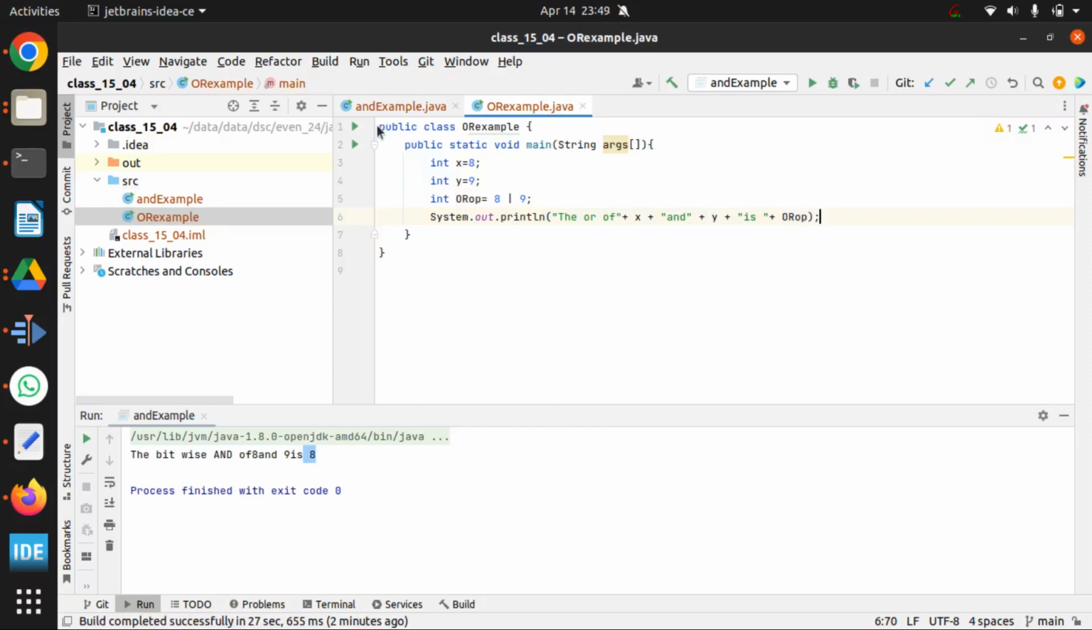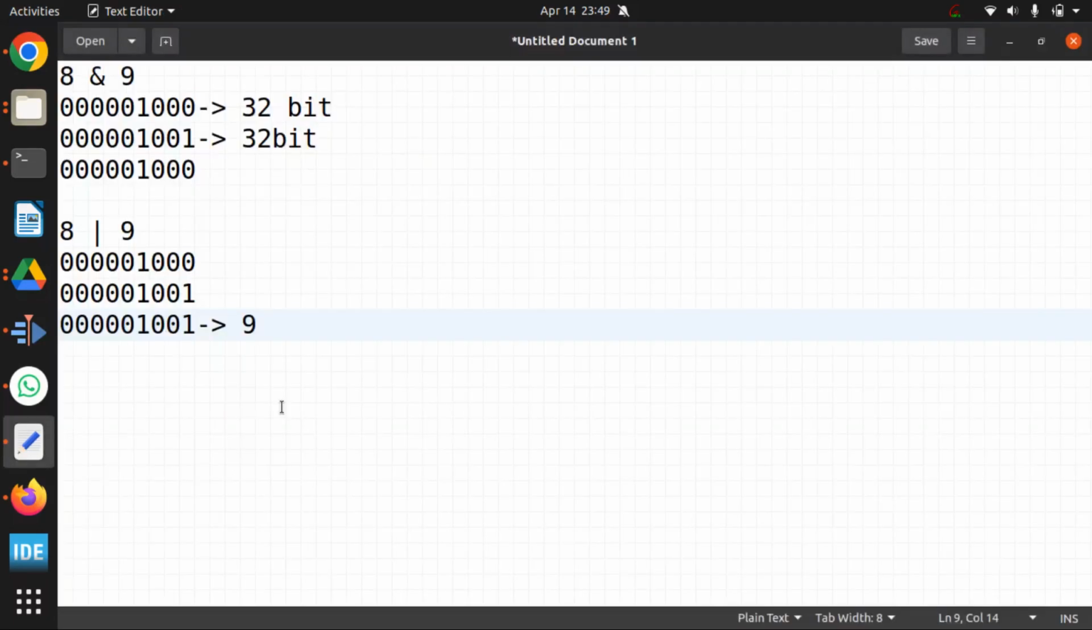Okay, let's execute that. You can see the OR of 8 and 9 is 9, right? So the symbol used is a single pipe symbol. For anyone who does not know where the pipe symbol is, it is the key right above the enter key. Hold the shift, and above enter you have the forward slash. Shift of the same key will be the pipe symbol. This is called a pipe symbol, right?